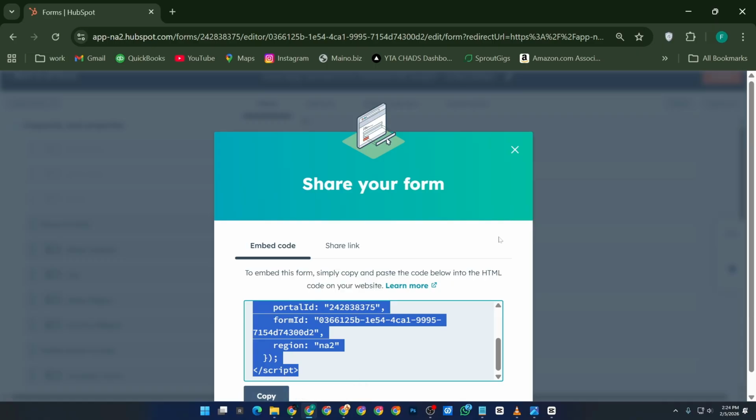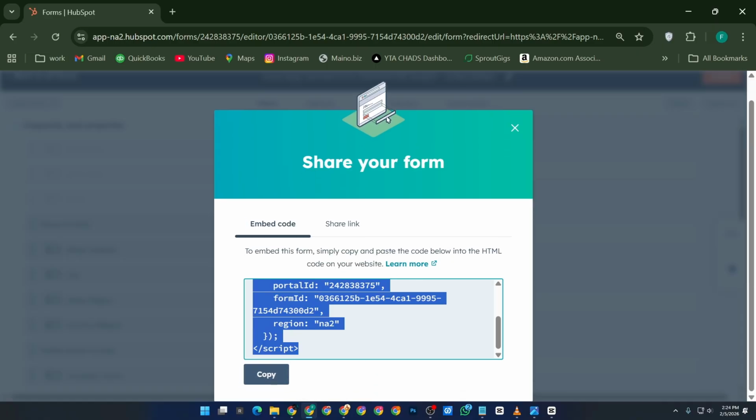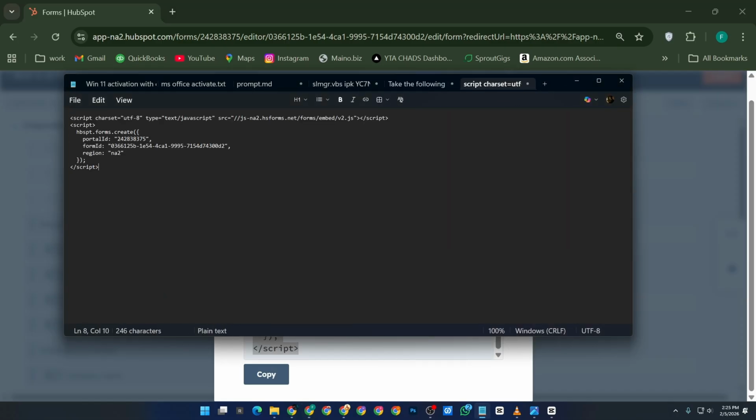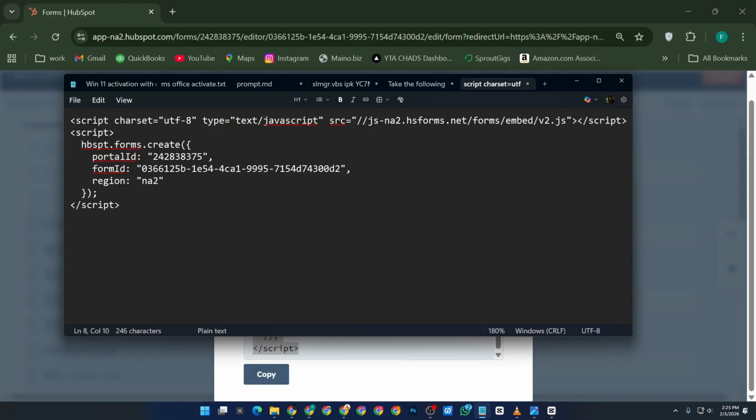Inside this code, look for a value called the Form ID or Data Form ID. This long string of letters and numbers is your Form GUID. Simply copy this value and save it somewhere safe. You can now use this GUID whenever you need to reference your form in integrations, custom code, or other tools.